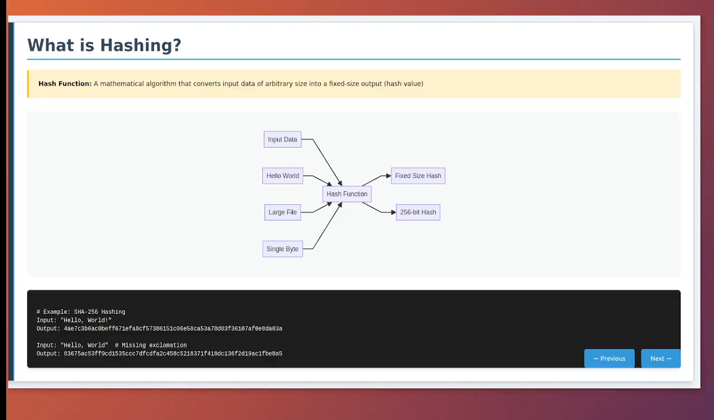Second, it is one-way. You cannot reverse engineer the original data from the hash. And third, it has what we call the avalanche effect. Change even a single bit in the input, and the output changes dramatically.